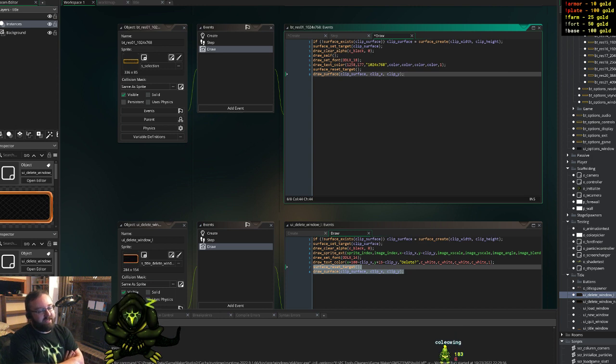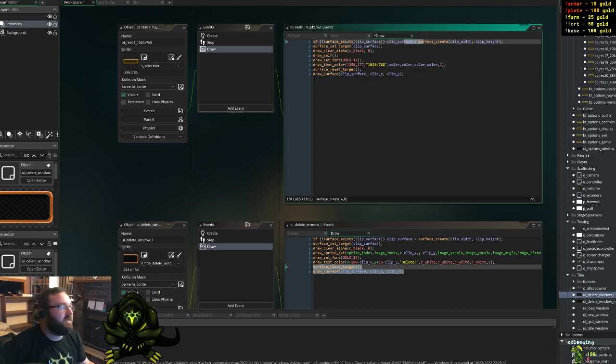Tells me this is a really bad idea, because I'm going to be making like a ton of surfaces. So technically, I need to think of how this code works. I'm creating a surface here. I only need the one surface, right?